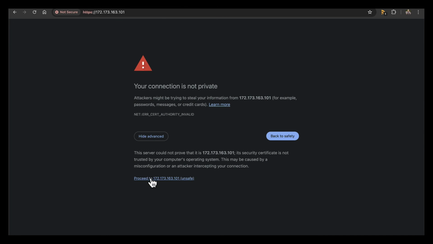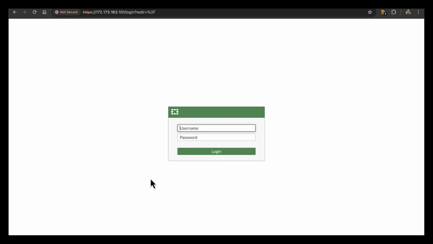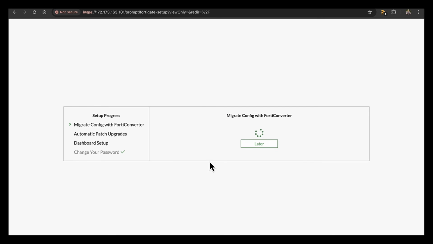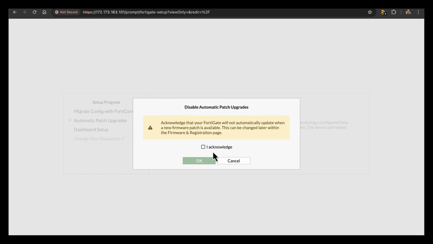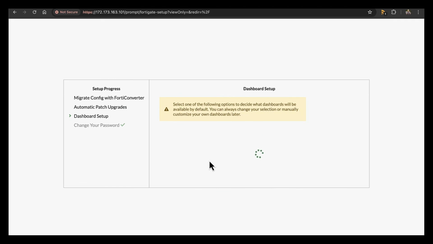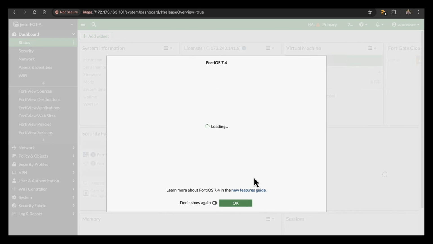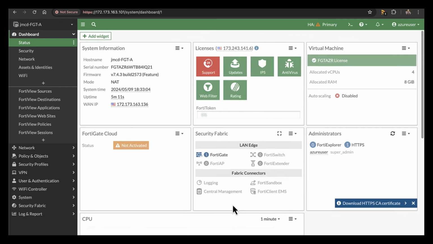and of course, I don't have a certificate on here that's signed by a CA, so I'll click and accept that. But I'm going to go ahead and put in my credentials that were specified in my parameter file, and just go through the process of setting up my FortiGate for the first time. And go ahead and click later on some of these, save and continue, acknowledge this process, and OK. And now I'm in my FortiGate.